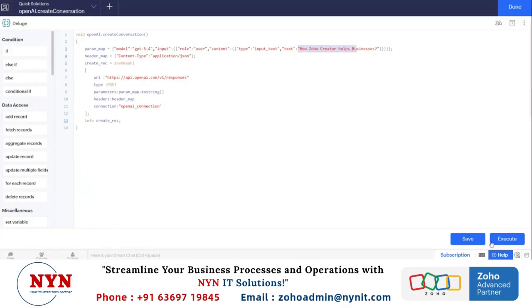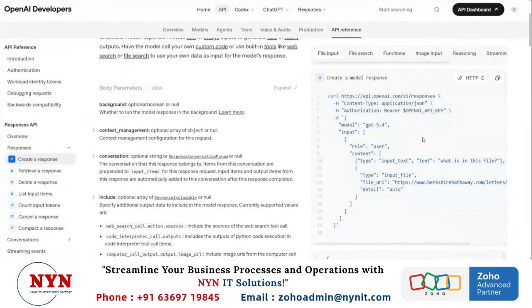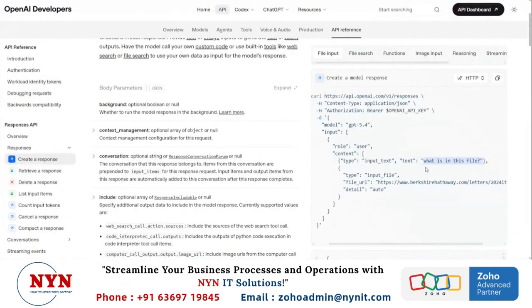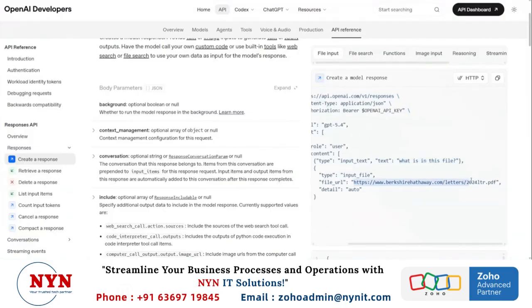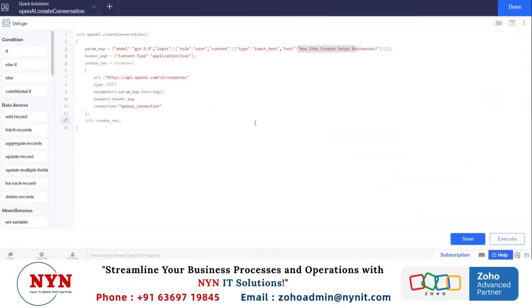And not only about the test. If you see the example here, they have provided a file URL, which is a downloadable URL. In the same way, you can fetch information from files too, which you can achieve using this API model. Just copy and paste and do whatever is required from your end. So this is very simple.